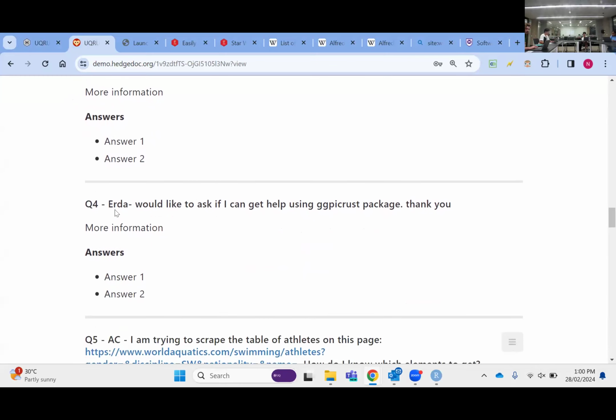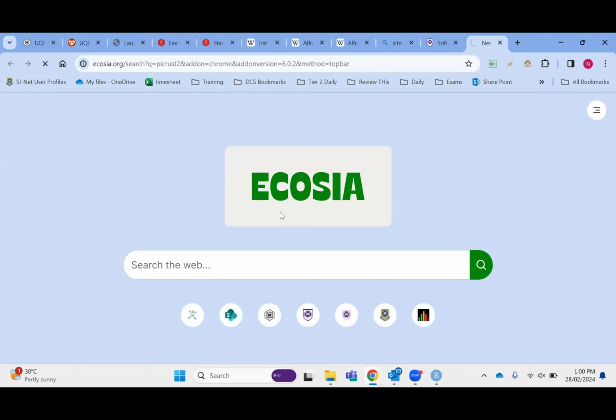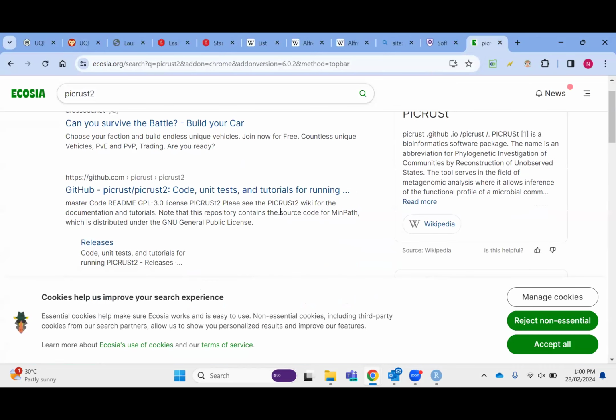All right, the next one we have is a question using ggpycrust. This is Erda's question. Do you want to talk a little bit more on that one? Hi Nick. Yeah, so the package is for analyzing and interpreting the result of PICRUSt2 functional prediction. PICRUSt2 was a prediction of function from 16S marker sequences.